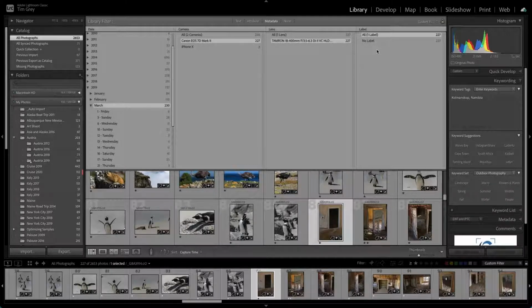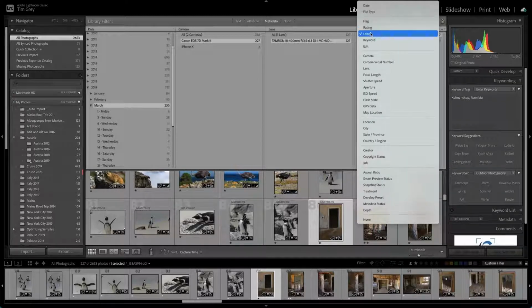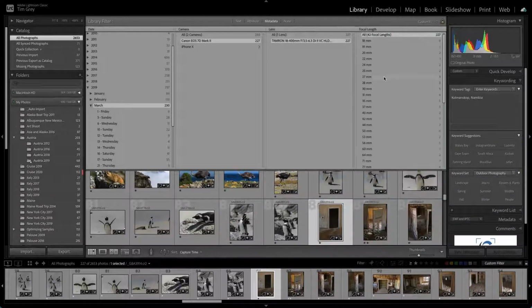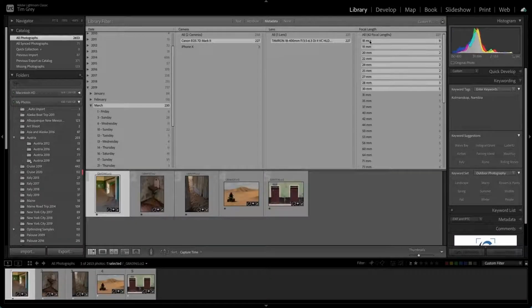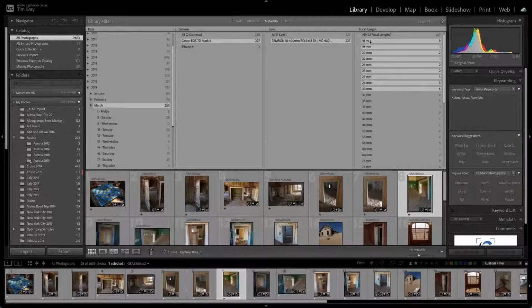Well, that's not going to help me here. But fortunately, I can change that column. So I'm going to click up there where it says label for color label, and I can choose some other value. So maybe the focal length, for example. And I know it was less than 30 millimeters. So I can click on 30, hold the Shift key, and click on 18. And now I've narrowed that range a little bit more.